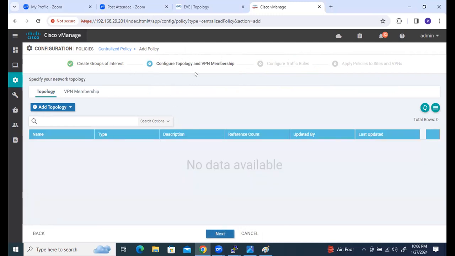Which comes under the topology, but we are not going to create any topology or control policy right now. I'm just going to click on the simple next. This comes under the traffic rule. What we are going to perform? Application aware routing, right?